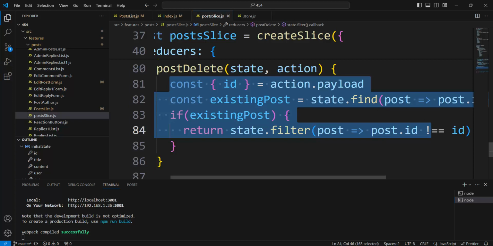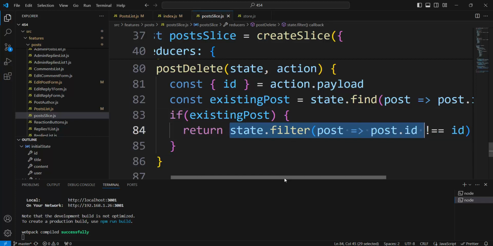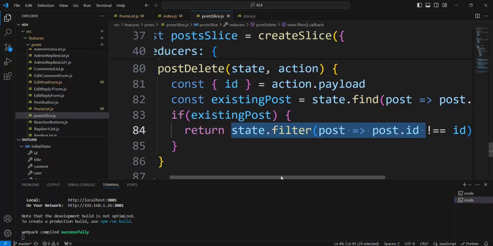And like this, return state filter, it means return filter is always a new array. And the new array would be the new state. The new array would be the new state.